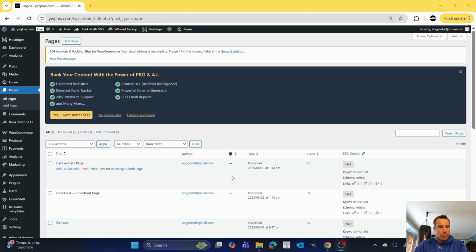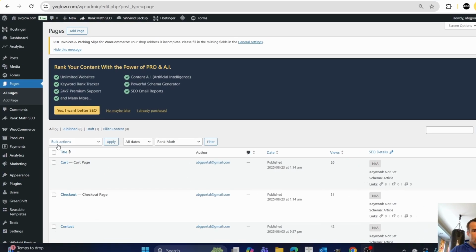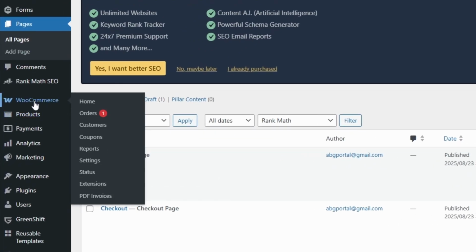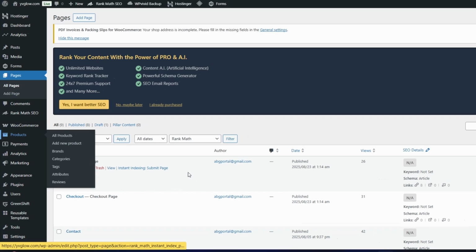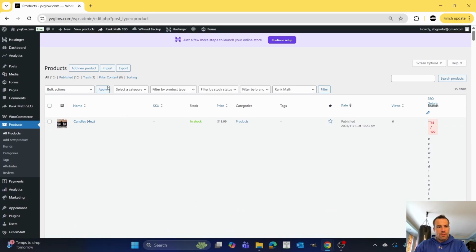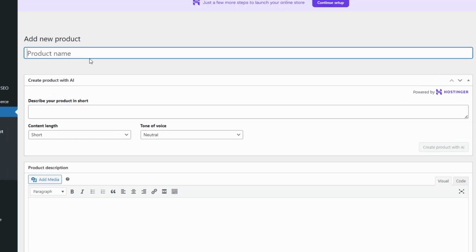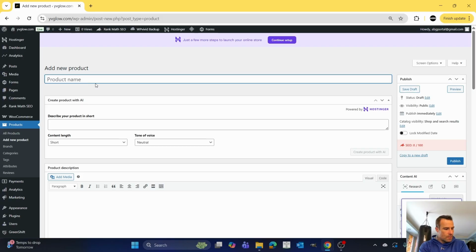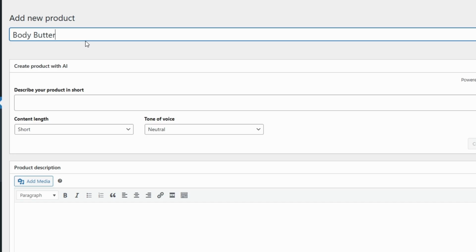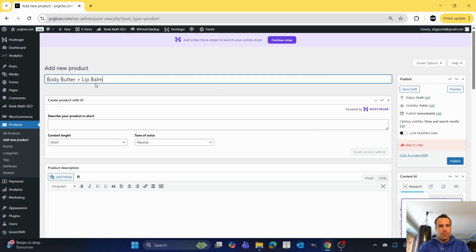Okay, to add a simple product or a variation, you're going to go to just below the WooCommerce plugin. You can see products. And I've got a bunch of products already added. So I'm going to show you, I'm going to add a new product. This is for an organic skincare company that I manage and market. Body butter plus lip balm combo, we'll call it. So obviously, whatever your product is that you're selling, you would give it a title there.